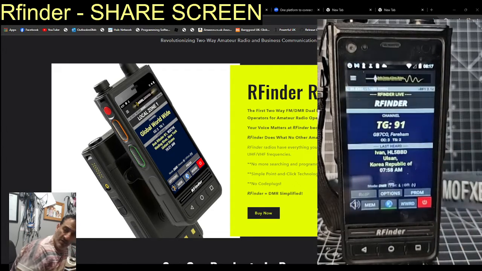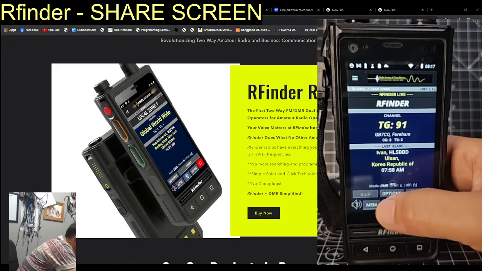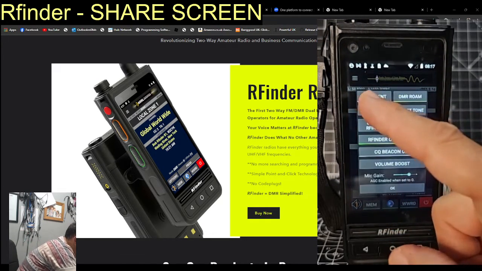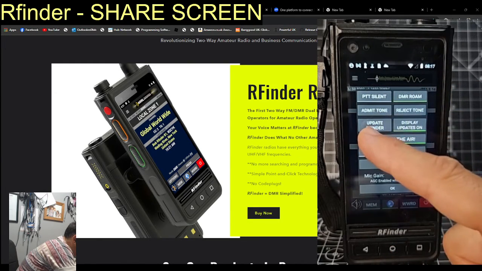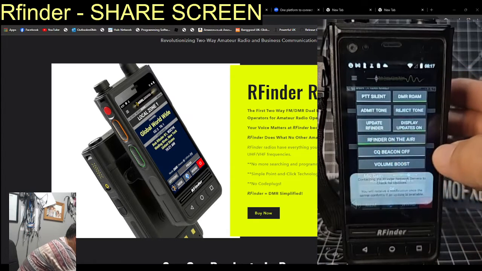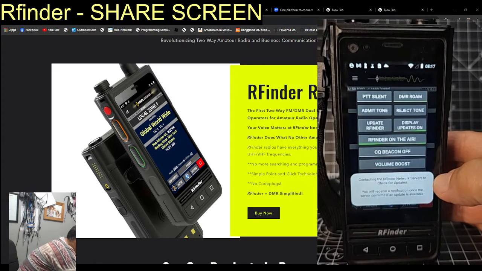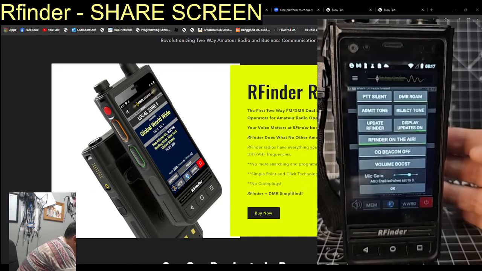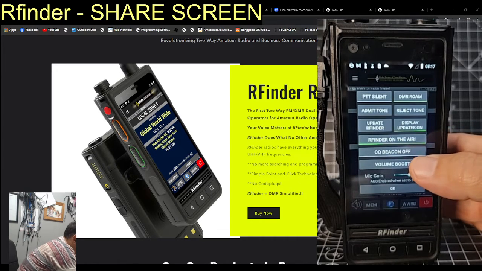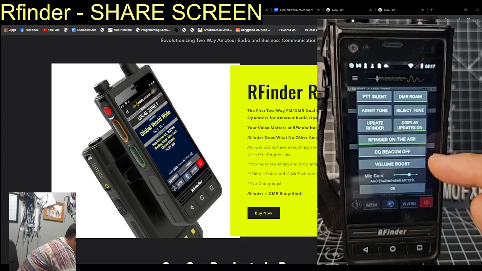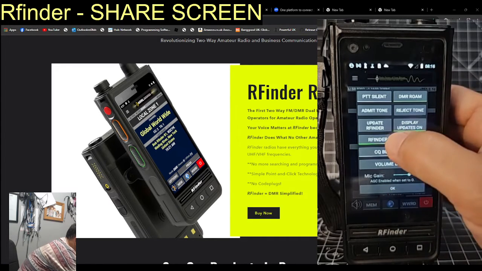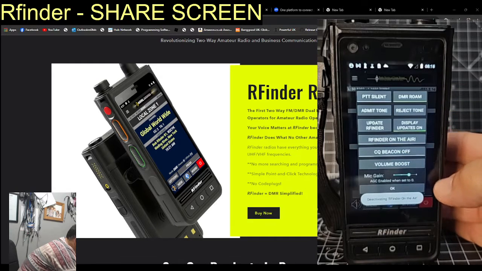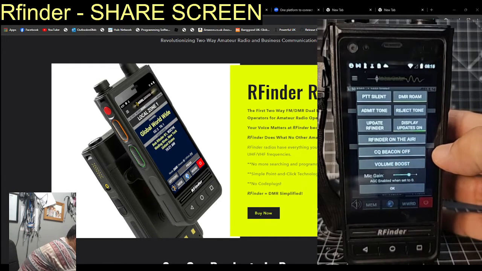Receive the talk groups and slots, color codes. You've got more options here. Silent, DMR, roam, admit tone, reject tone, update Rfinder, which I don't think we need to. It's just checking to see if I need to update, but I'm pretty sure I've got the latest one. CQ beacon off, volume boost there as well, basically mic gain. And you've got Rfinder on air selection there. It says here, deactivated.